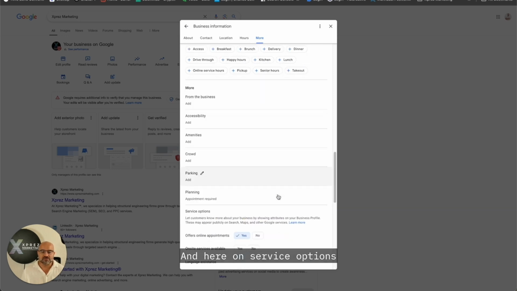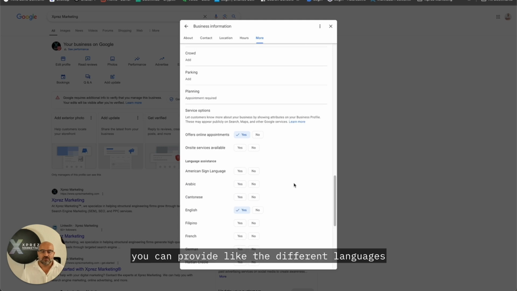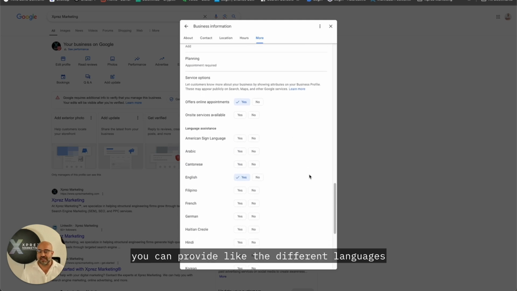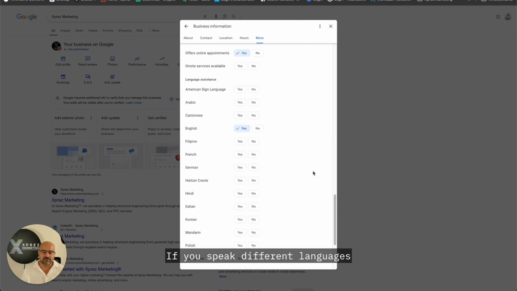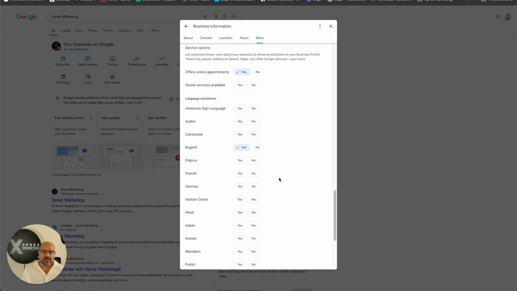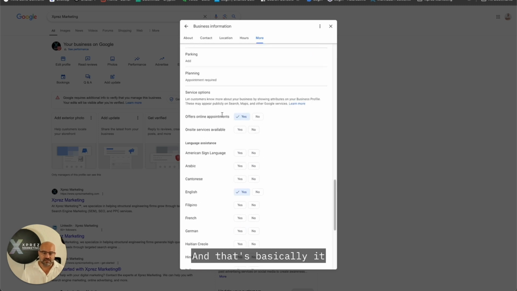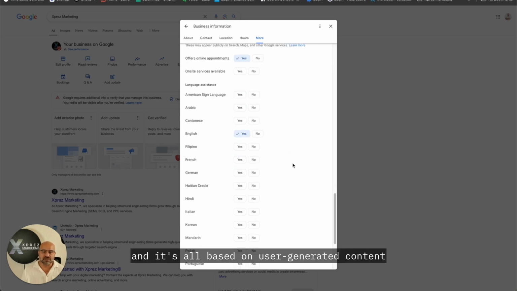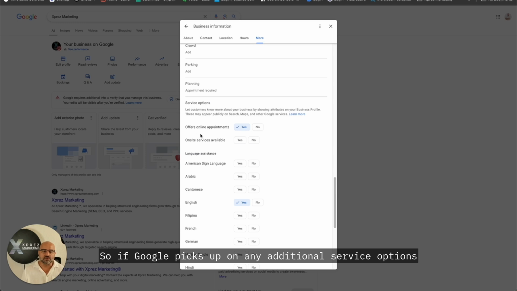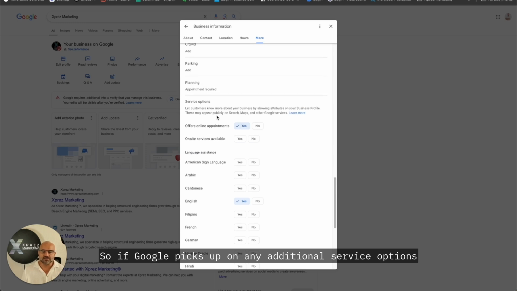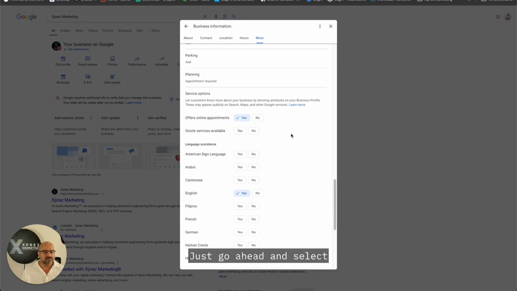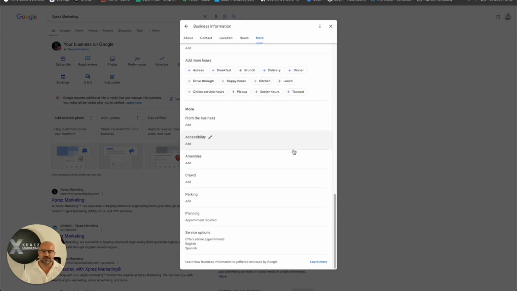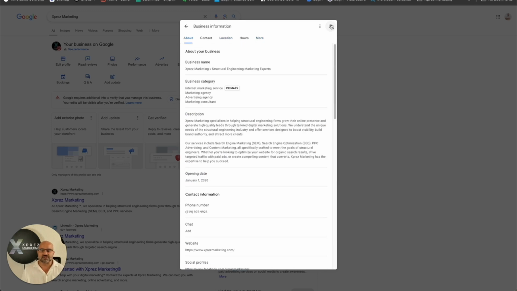And here on service options, you can provide the different languages. If you speak different languages, go ahead and add that here. And that's basically it. You'll have different options here, and it's all based on user-generated content. So if Google picks up on any additional service options, you'll see them here. Just go ahead and select what's relevant to you. And that's it for this section.